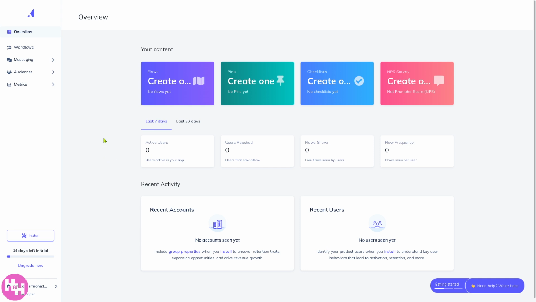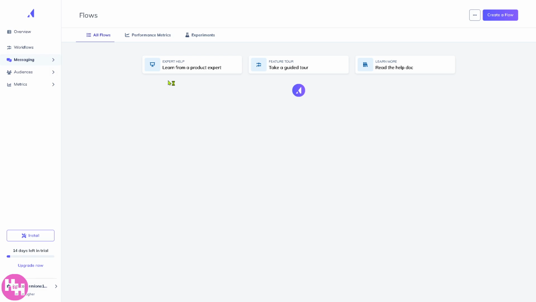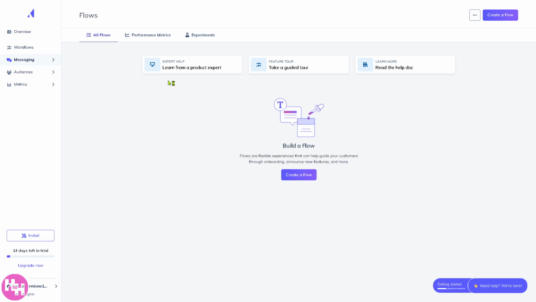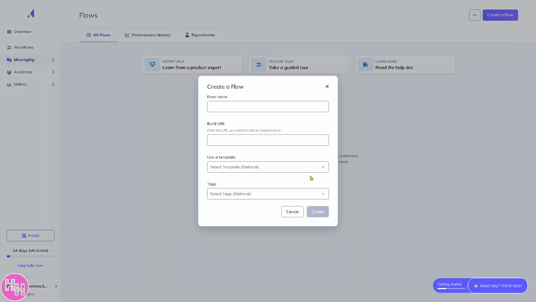Now Appcues provides different sections to help you create and manage user onboarding and engagement experiences. Number one option is going to be the content. All right. From here, if you click on it, you will be forwarded to create a flow. Flows are very flexible experiences that can help you guide your customers through onboarding, announce new features, and more. It's really a straightforward process because all I have to do is click this button right here or click the Create a Flow button on the top right corner.